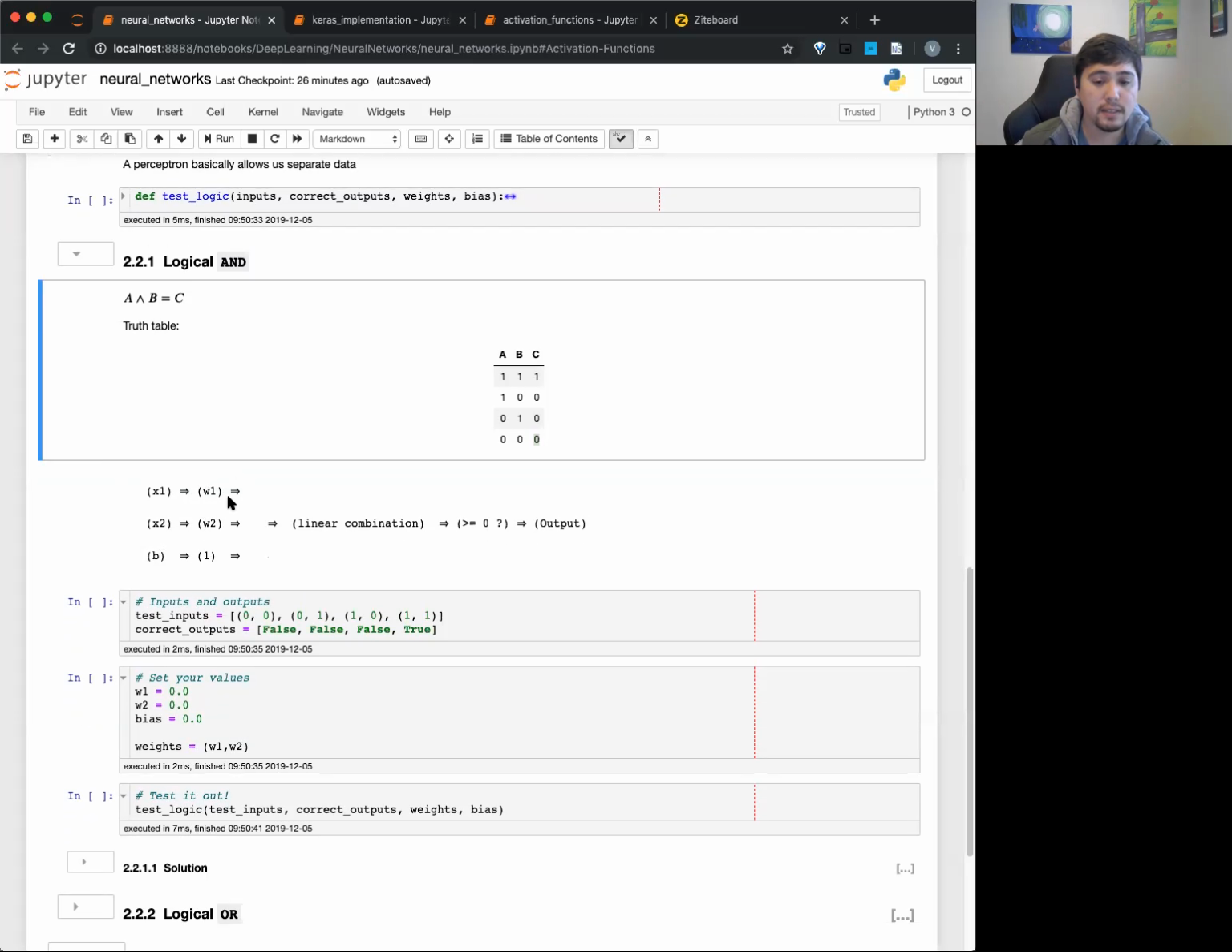Then x1 times W1 will be a value, x2 times W2 will be a value, and then b, which classically we just have multiplied by 1. So sometimes you'll see this labeled as just b. Those will be put together and combined into a linear combination. And then if we just want to say, is it 1, true or false, we can say, okay, is it greater than or equal to 0?